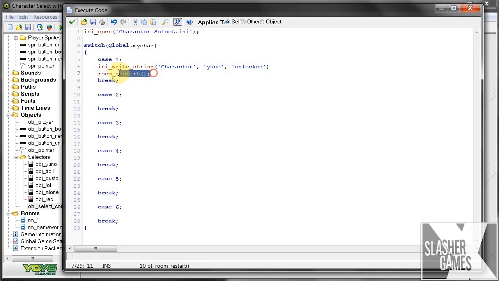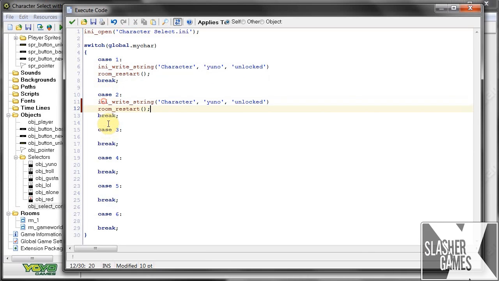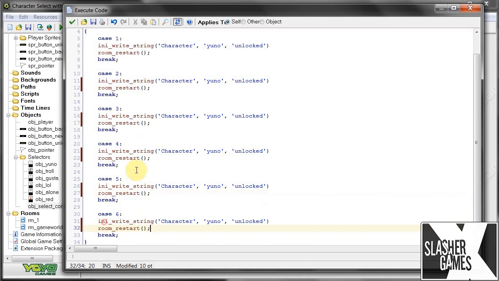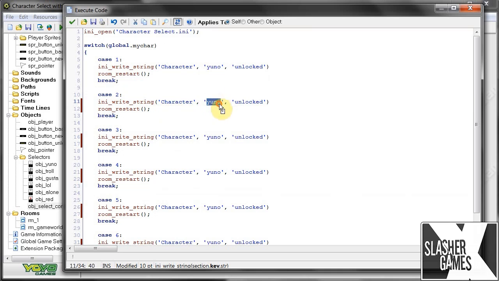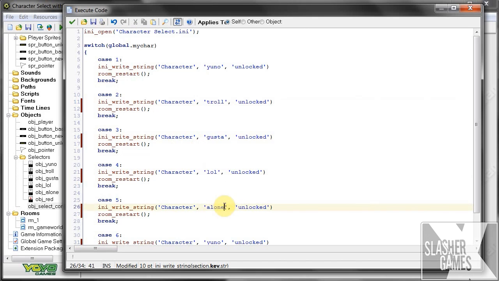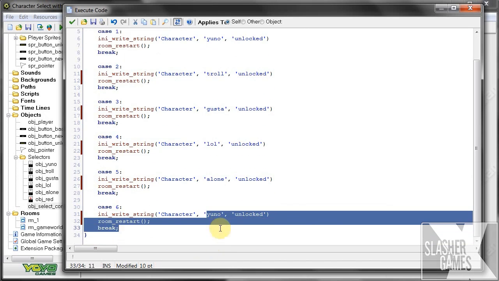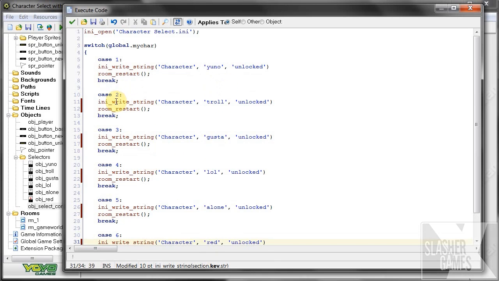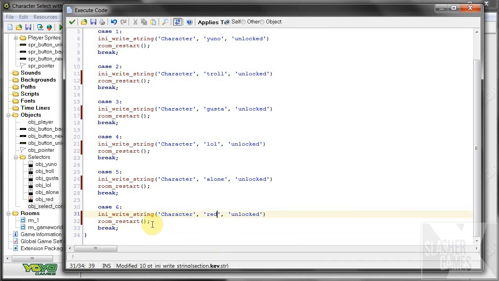Alright, so we're pretty much going to copy that throughout, for 3, 4, 5, and 6. The next one is troll, then the following one is Gusta, then lol, alone, and lastly red. So it's going to any-write the string to the any file character selector INI. Then it's going to restart the room.